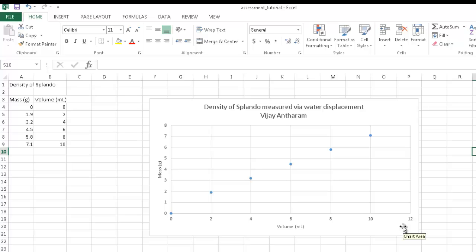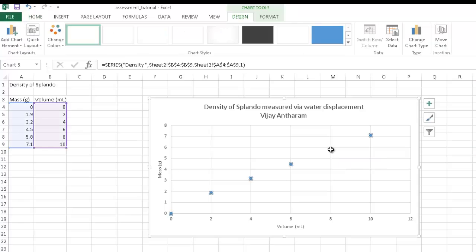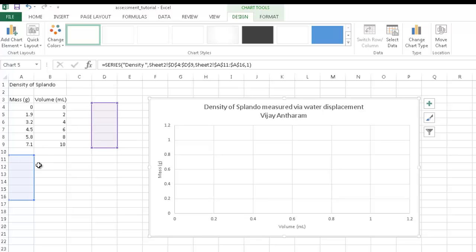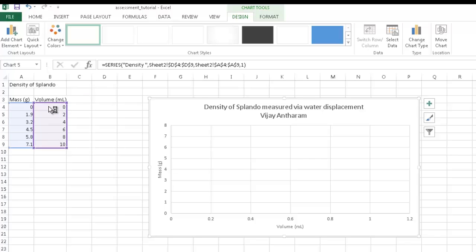Couple of little tips I'd like to show you. If you click on any of the data points, it highlights the area that's been graphed, right? So I could move this around, and if I had another array of numbers here, it will graph it. So you can move it around. It tells you what's being highlighted.